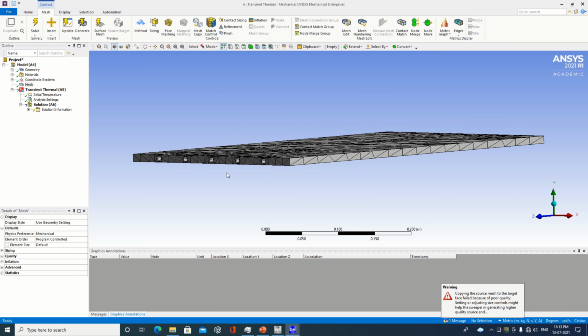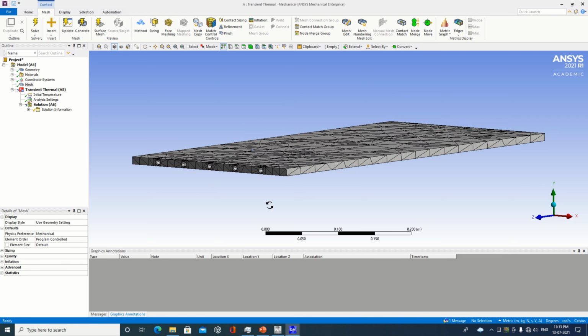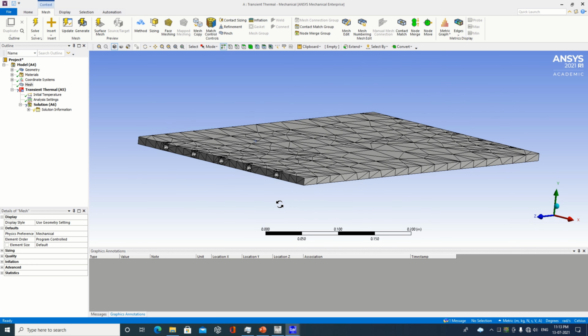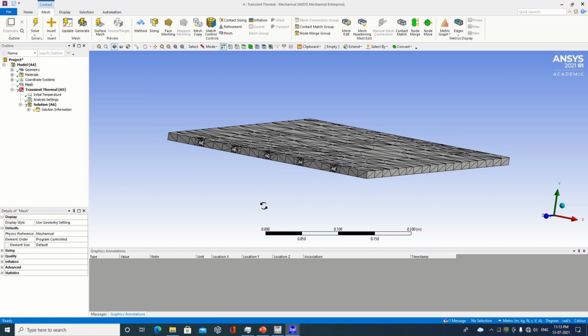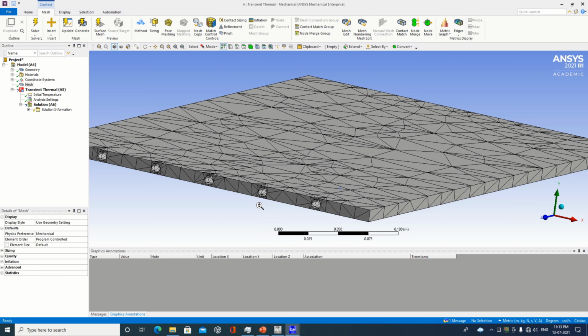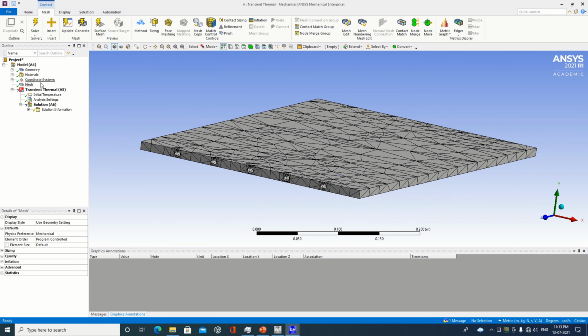We actually have not created a very good mesh, but still for analysis we can use this particular mesh. If you want to generate a quite better mesh, it can take time. So I am just going ahead with this mesh itself.